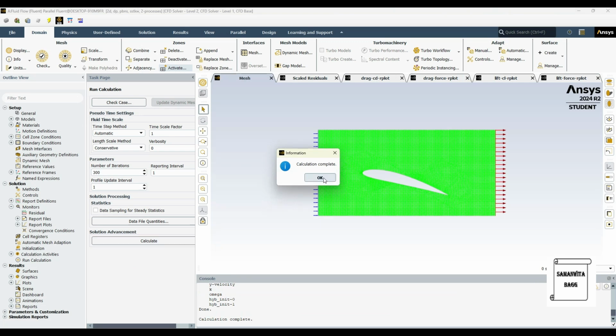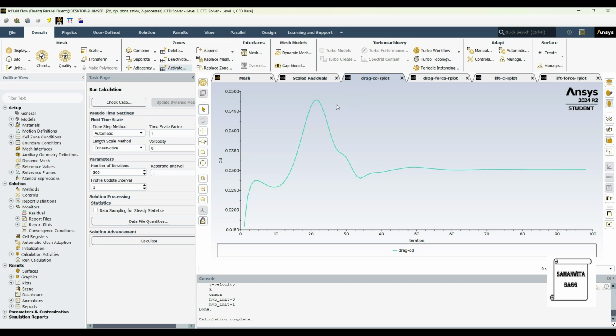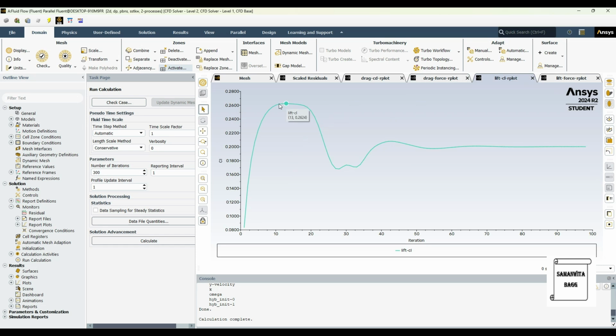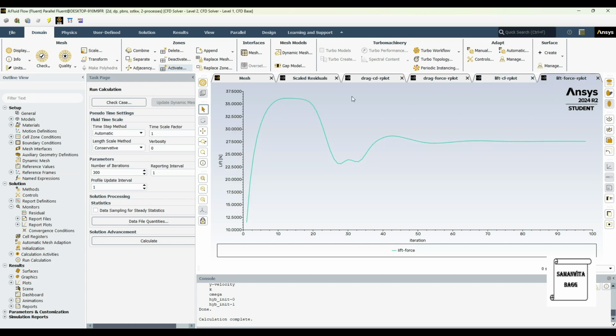You can see calculation is complete. Once this is done, we will go to drag CD plot. Here you can see the maximum drag is 0.0478. We will also see what is the drag force. It is 6.5868 Newton. Let's check the highest lift. It is 0.26 approximately. And we'll also see the lift force. The highest value is approximately 36 Newton. So these are the values which you obtain.